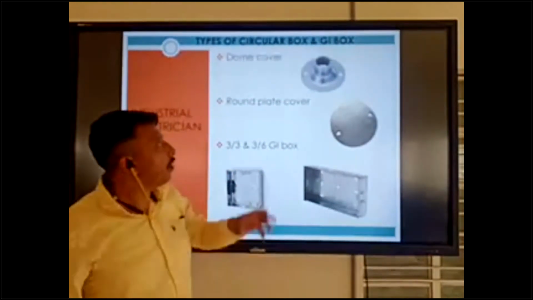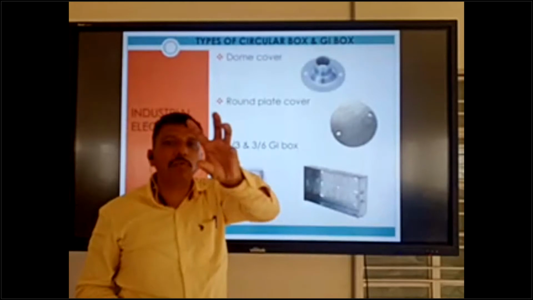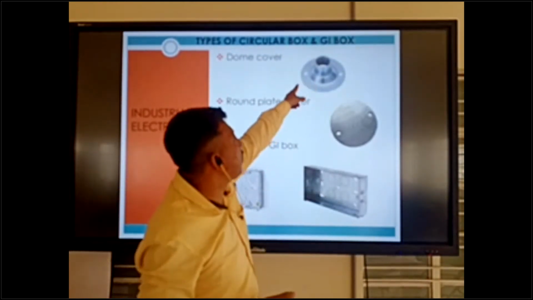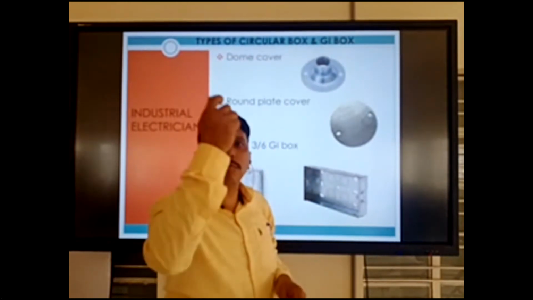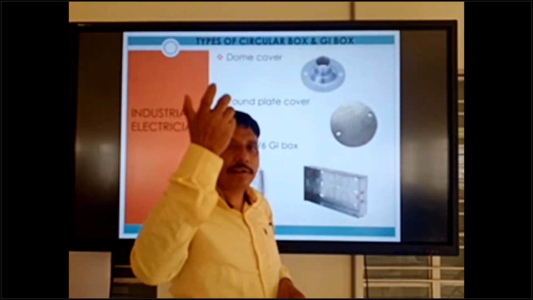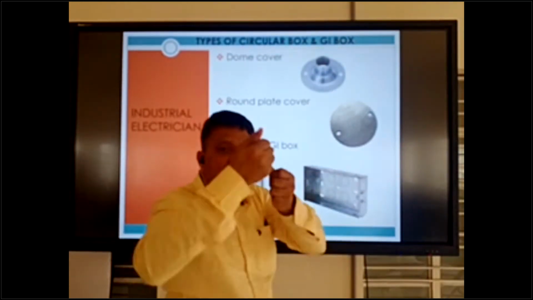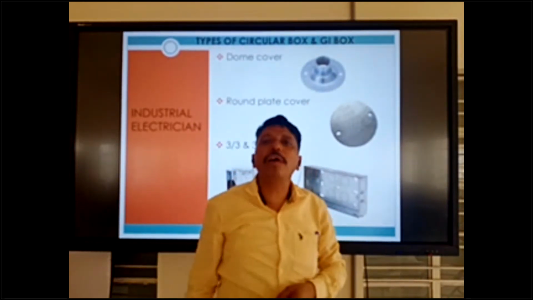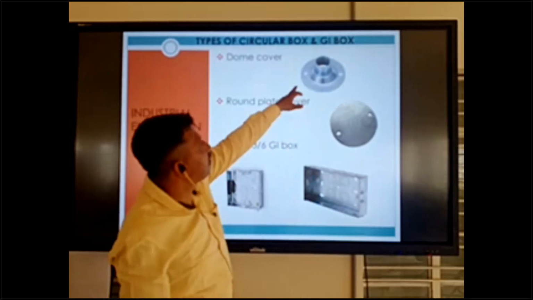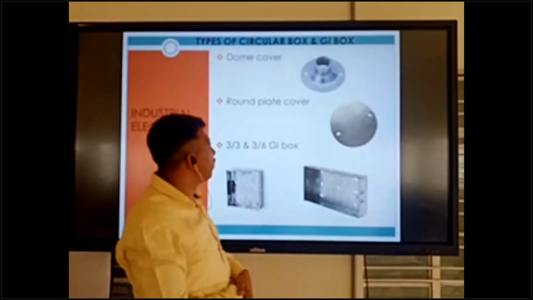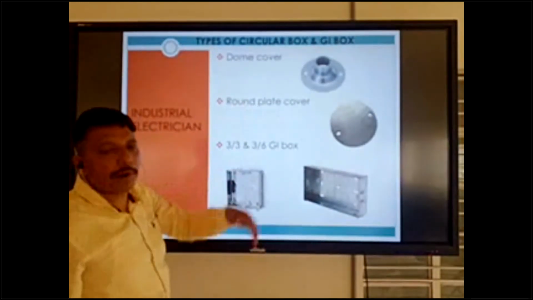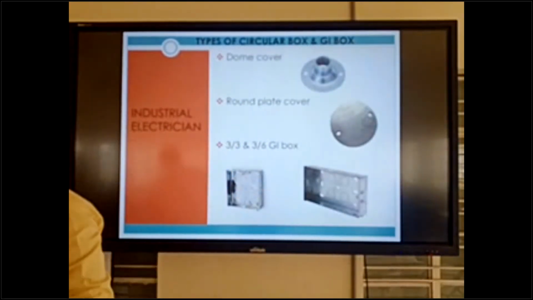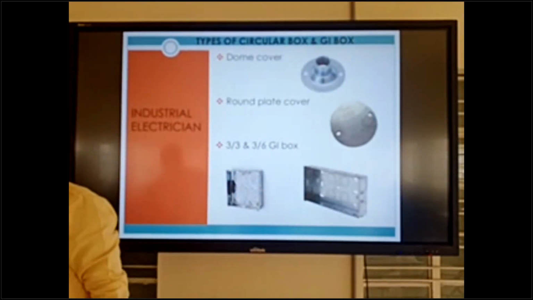So on the dome cover we can fix the one circular box and fix the dome cover with screw. There is the screw system. We can use the screw, tighten and catch this one, fix the pipe and drop the cable up to the equipment. So this type of dome cover is also used. And round plate cover, some JB we can use in round cover.